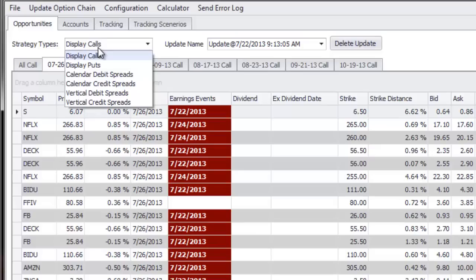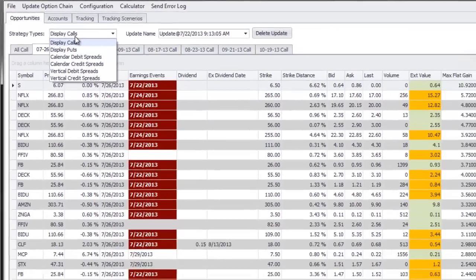Display Calls is for covered calls. Display Puts is for selling naked puts. You also have debit and credit calendar spreads and debit and credit vertical spreads.